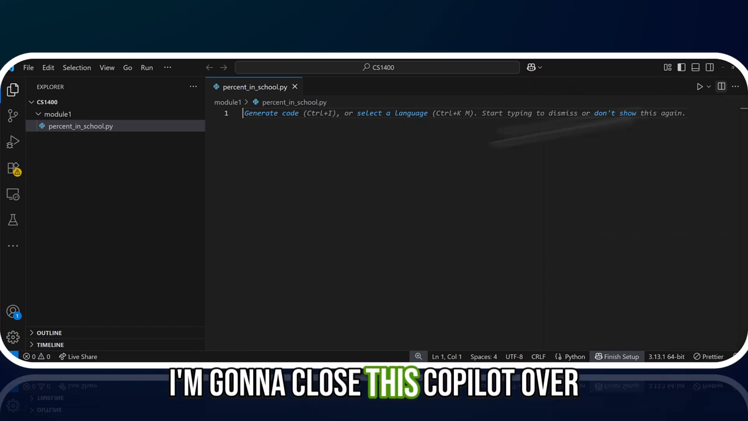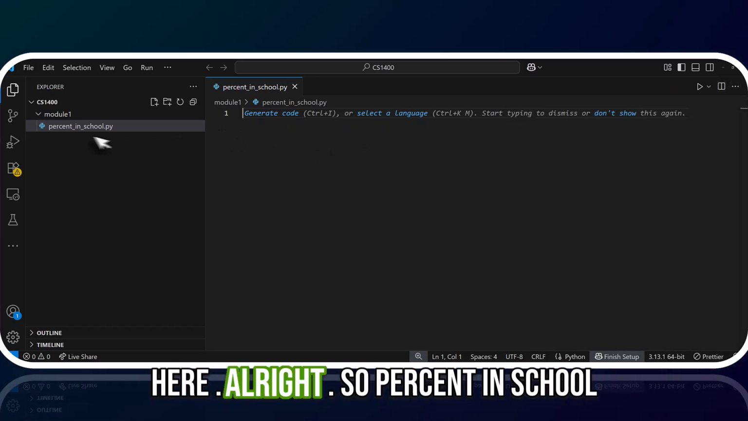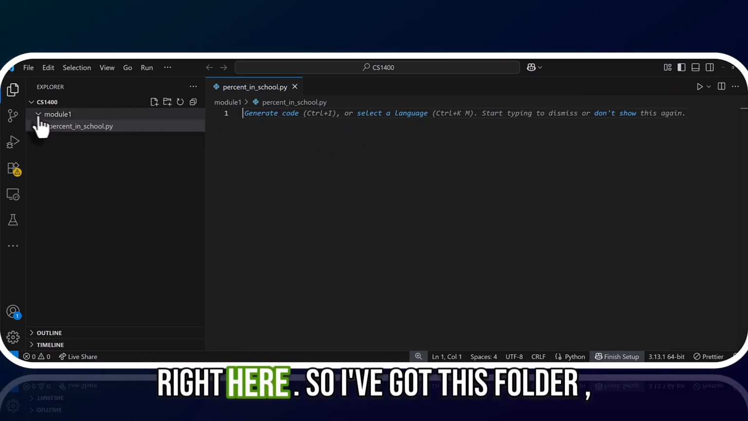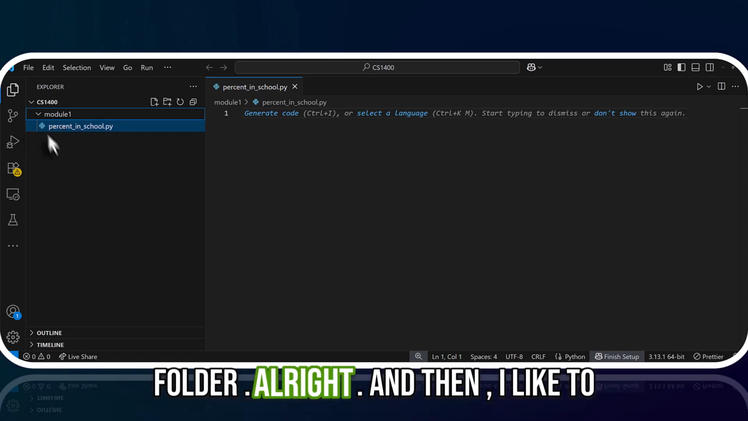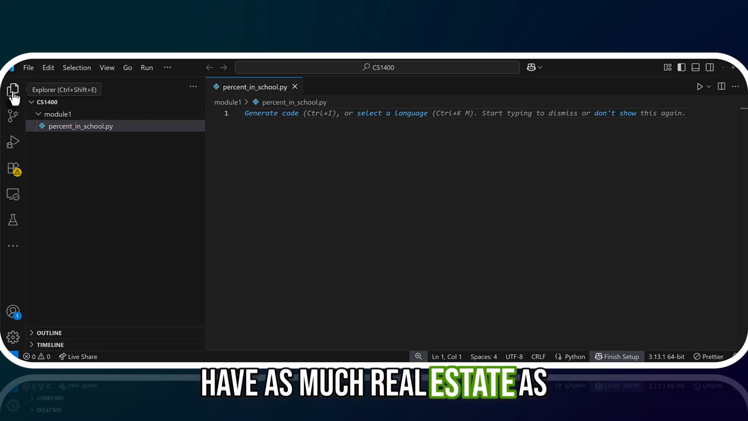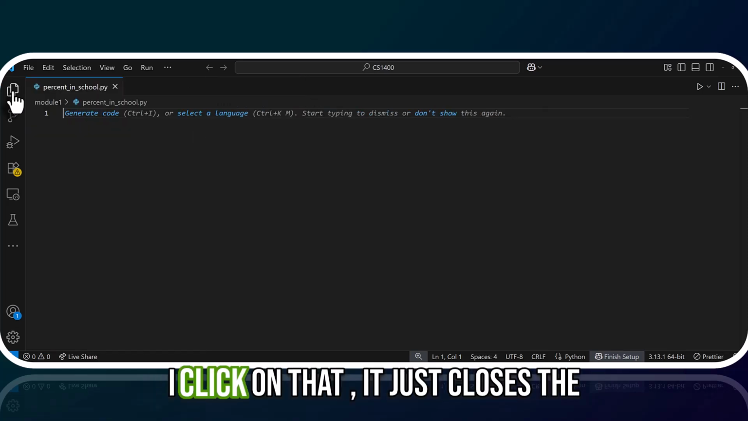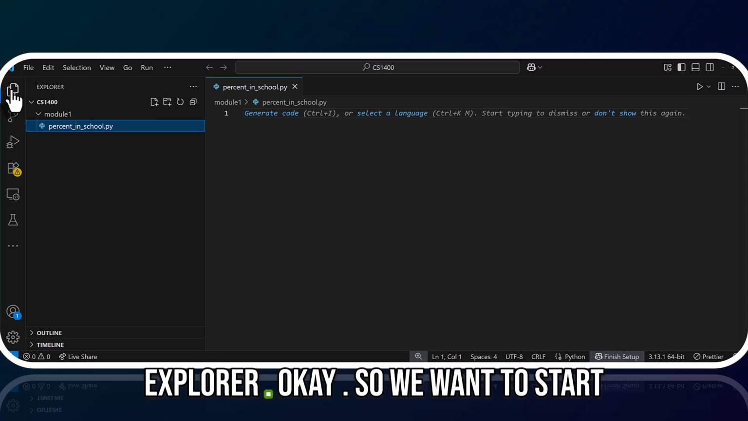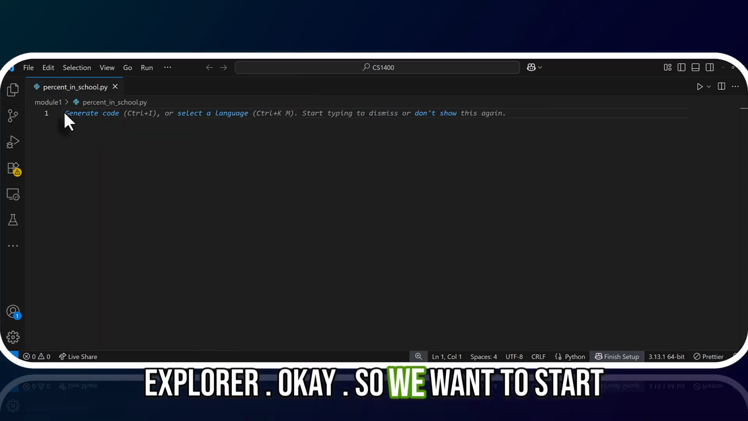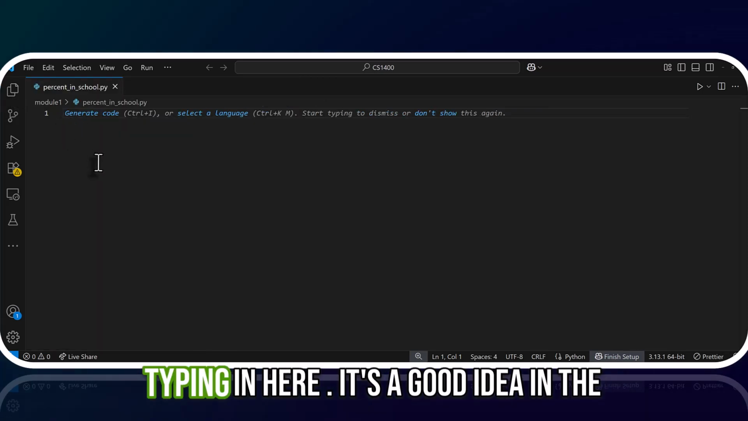I'm going to close this Copilot over here. All right, so percent in school right here. So I've got this folder, and then I have a file inside the folder. All right, and then I like to have as much real estate as possible, so I'm going to close that. If I click on that, it just closes the Explorer, and that opens up the Explorer. Okay, so we want to start typing in here.